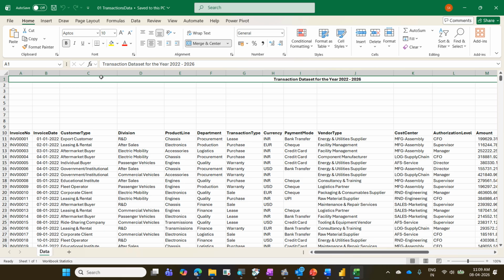Assume this data I am downloading from SAP, ERP, Oracle, and this happens every day. I want to check what is the last row of this data. How do we check the last row of the data? There are several methods to check which is your last row of data. There are various methods available.